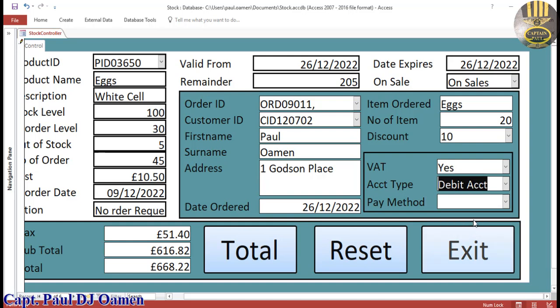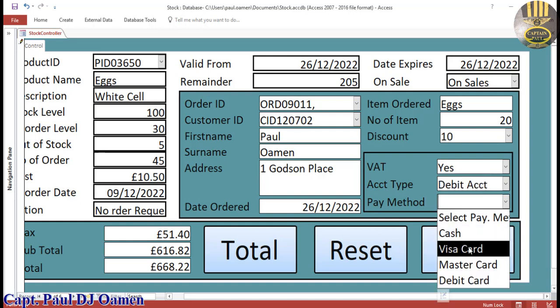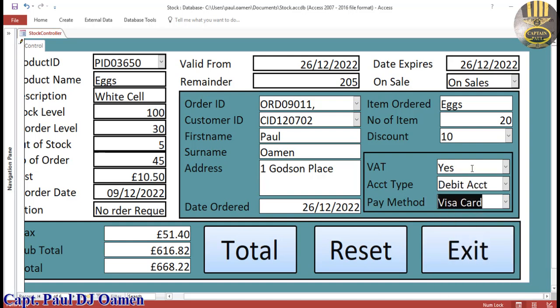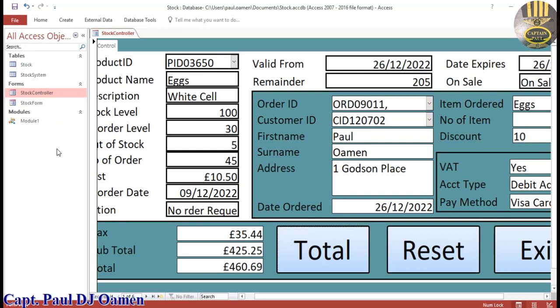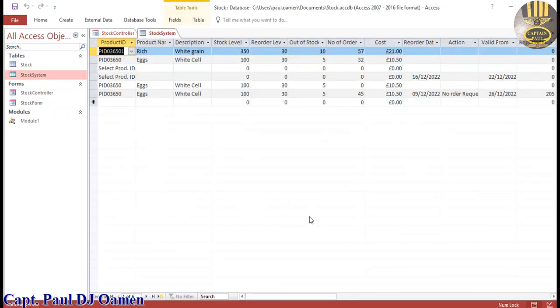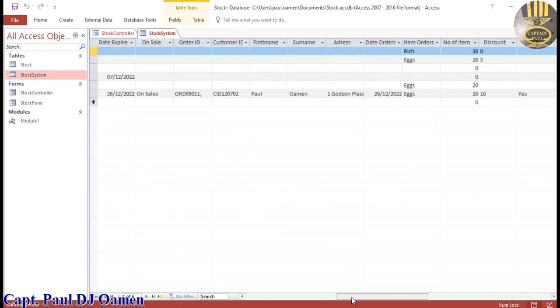Yes, debit card and Visa card. Right, so we can just hit on total. Okay, let's hit on total. That should be displayed on my form. Let's check this out. Let's see Paul Woman. There we go, that is it right there.